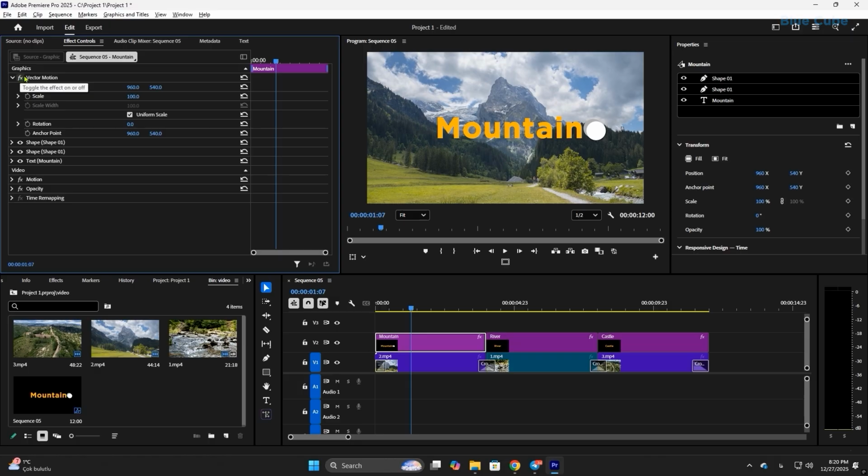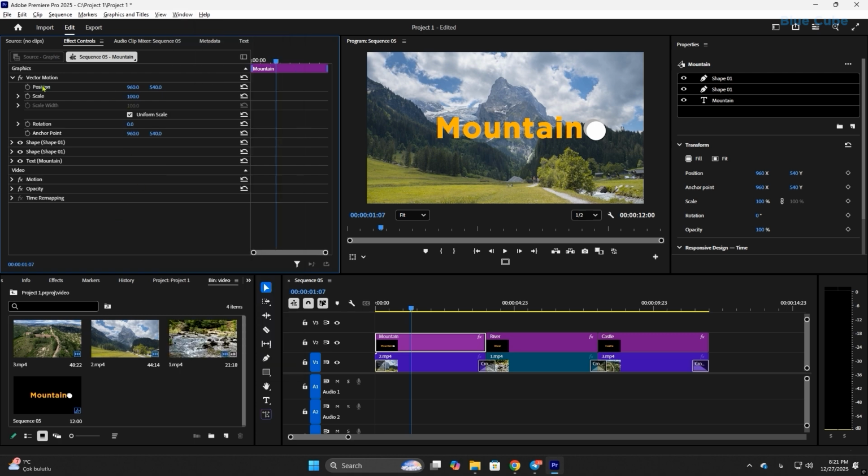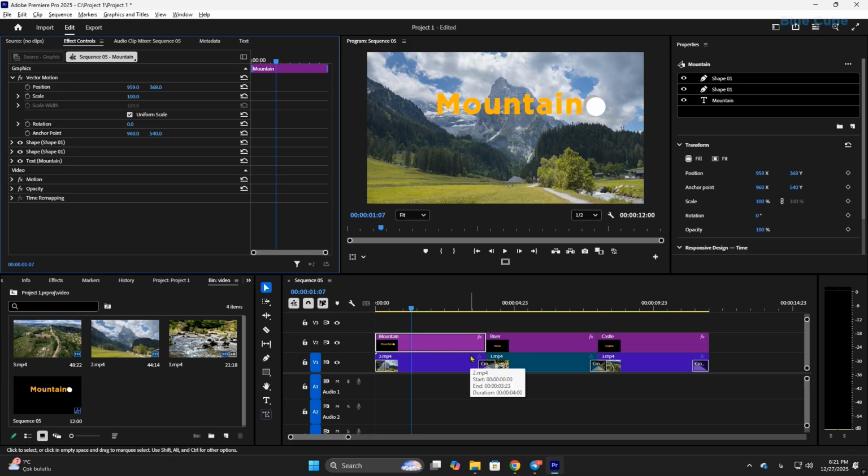If you don't see the Effect Controls panel, you can simply go to the Window menu and enable Effect Controls from there. The first parameter here is Position. Using this, you can move the selected text or clip horizontally and vertically. You can also animate this movement if you want. If you ever want to return the element to its original position, just click the Reset button and it will snap back to where it started.